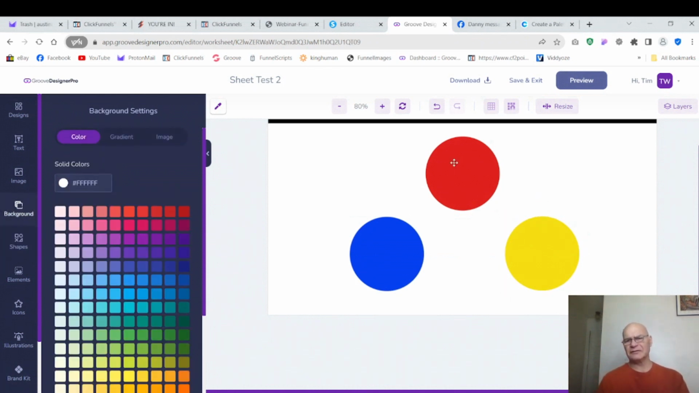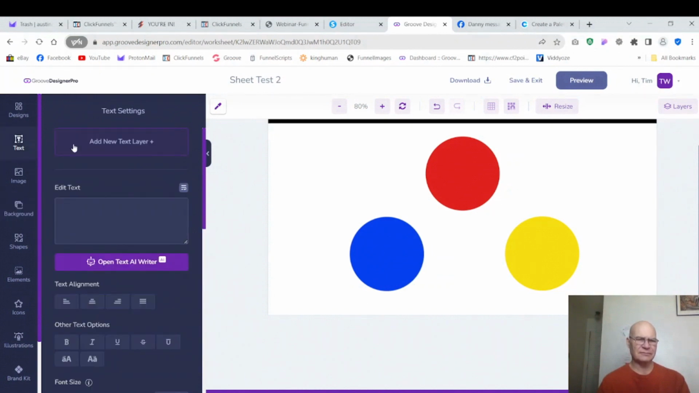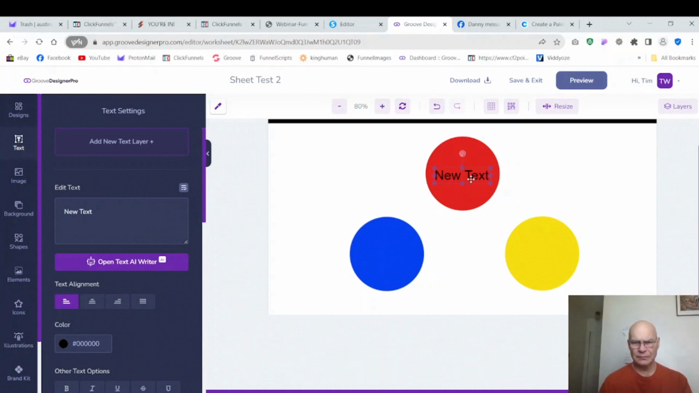Okay, so we have 3 colored circles, and then I'm going to go to my text. And I don't expect anybody to be impressed by what I'm doing here, but it's just for sake of example. We'll choose red as our text. Actually, we need to create text layer, and then do that. We'll put that there. And now I'll put in red and text and capitalize it, and then I will make the color of that white.